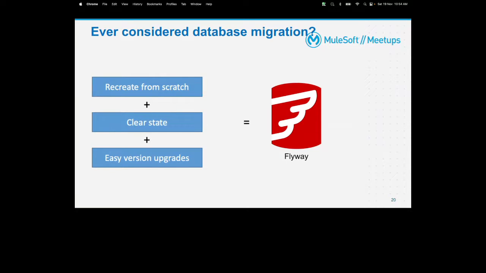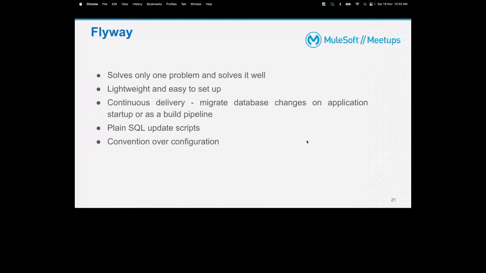Considering this situation, we have something like Flyway. You can create databases from scratch at any time. All the scripts will be committed in the project and you can recreate that state from scratch. You also have versioning, so you can do easy version upgrades. That is what Flyway is. So Flyway will solve the database migration problem.